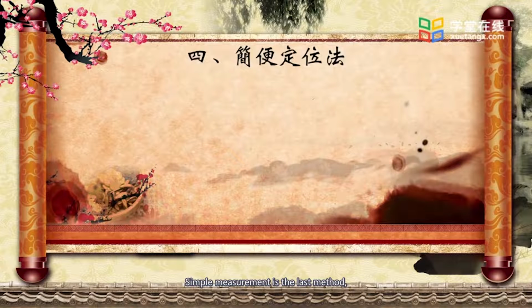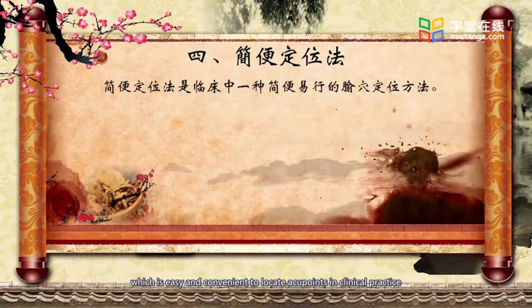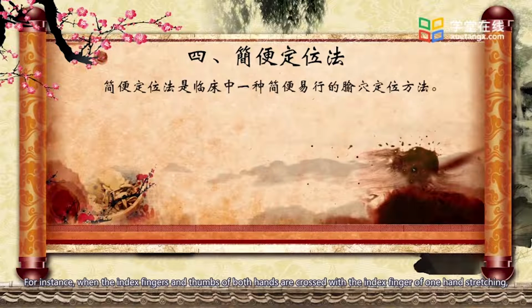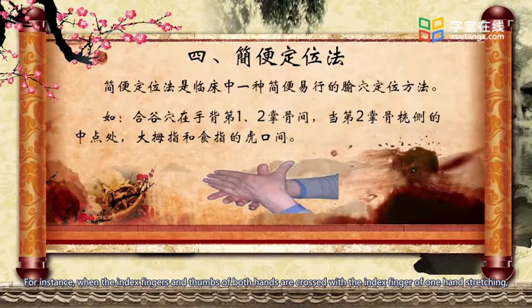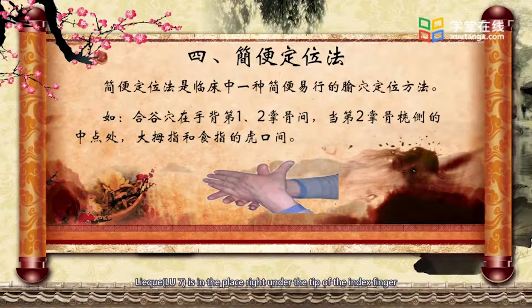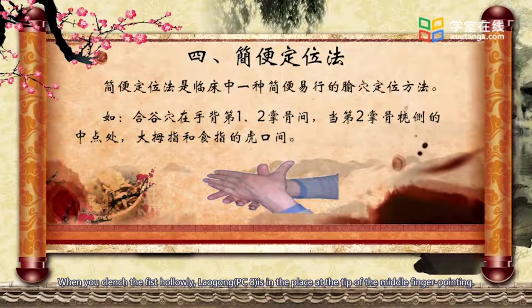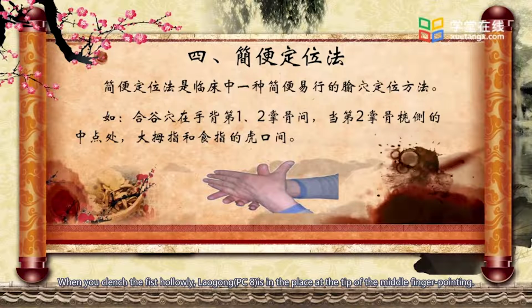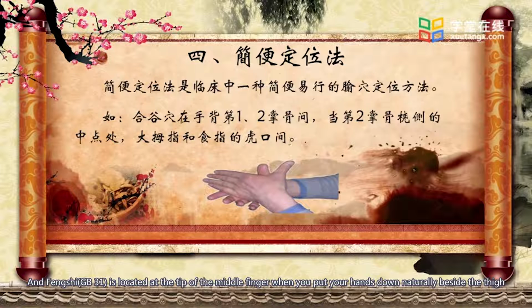Simple measurement is the last method, which is easy and convenient to locate acupoints in clinical practice. For instance, when the index fingers and thumbs of both hands cross, with the index finger of one hand stretching, LU7 is in the place right under the tip of the index finger. When you clench the fist, PC8 is in the place at the tip of the middle finger. GB31 is located at the tip of the middle finger when you put your hand down naturally beside the thigh.